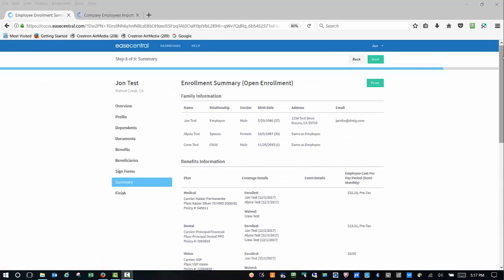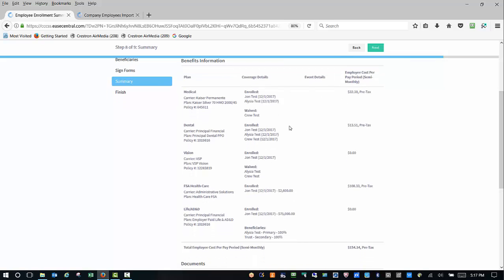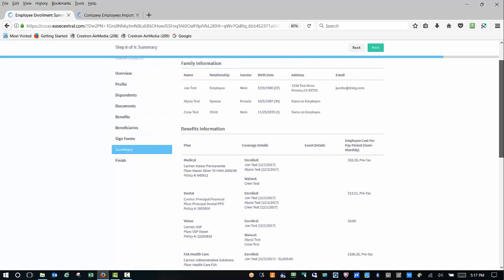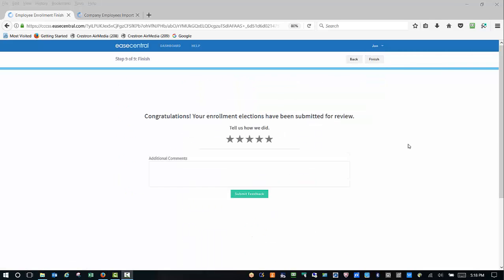And lastly, we have our summary here. As you can see, the summary is going to break down all of your benefits elections into per pay period deductions and then your total deductions per pay period at the bottom. You can print your election summary. It will be available to you 24/7 through your benefits portal. Once you've reviewed your summary, click Next.